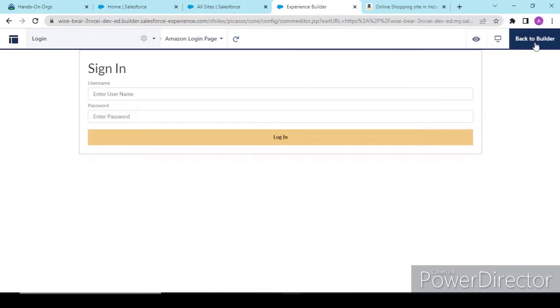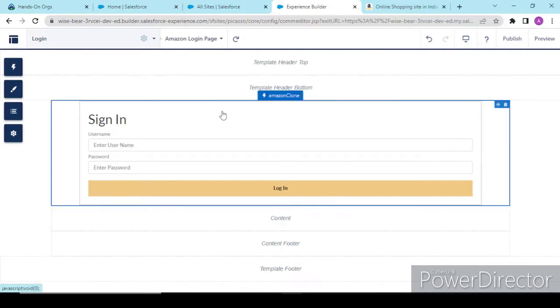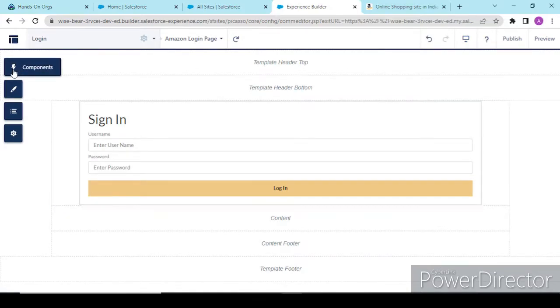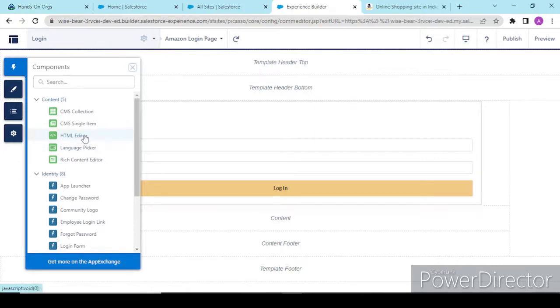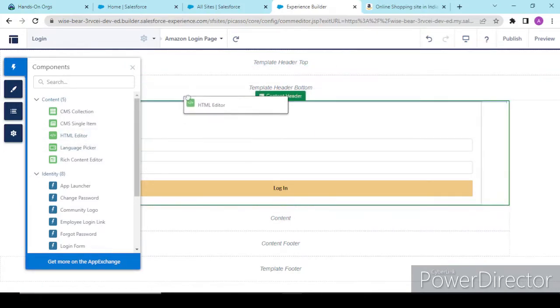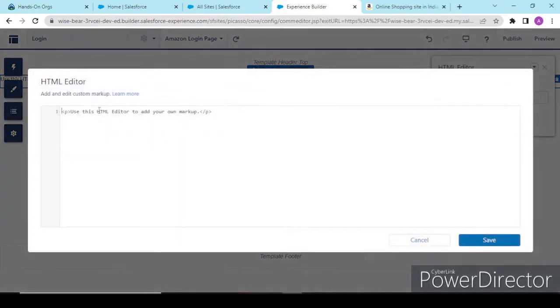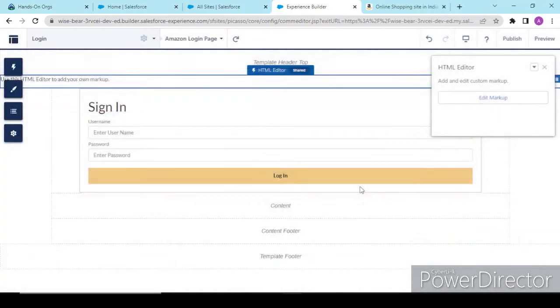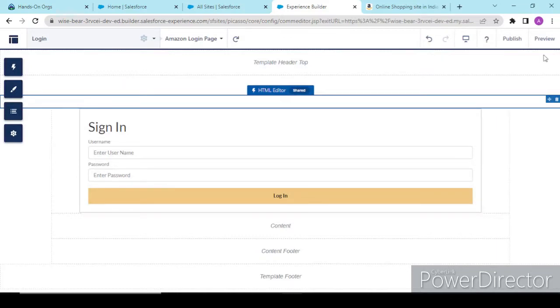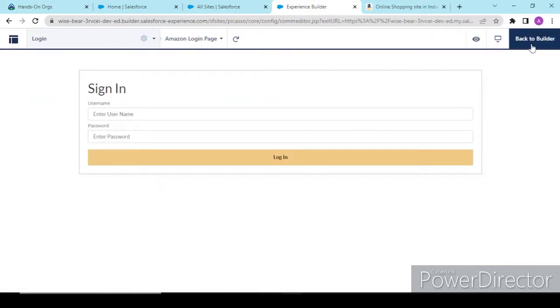See, this is the sign in, or what we could have is a margin as well. What we could do is have an HTML editor over here, edit the markup, and just add style, margin top, 50 pixels. So this would be our markup. If we preview, so it's 50 pixels.